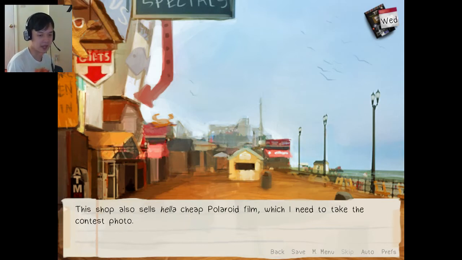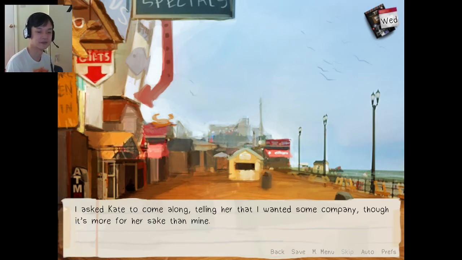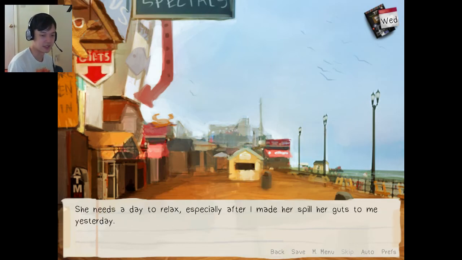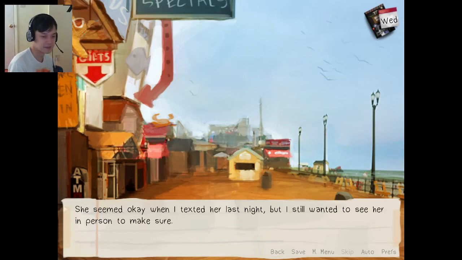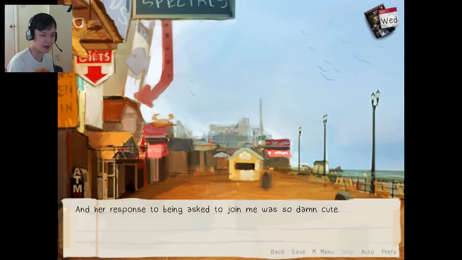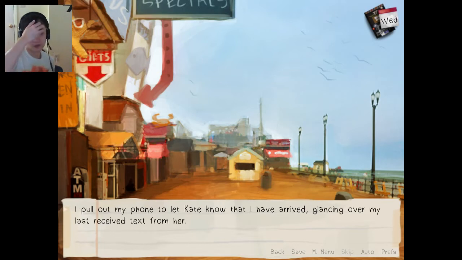This shop also sells hella cheap Polaroid film, which I need to take the contest photo. I asked Kate to come along, telling her that I wanted some company, though it's more for her sake than mine. She needs a day to relax, especially after I made her spill her guts to me yesterday. She seemed okay when I texted her last night. I still wanted to see her in person to make sure, and her response to being asked to join me was so damn cute. I pulled out my phone to let Kate know that I have arrived, glancing over my last received text from her.